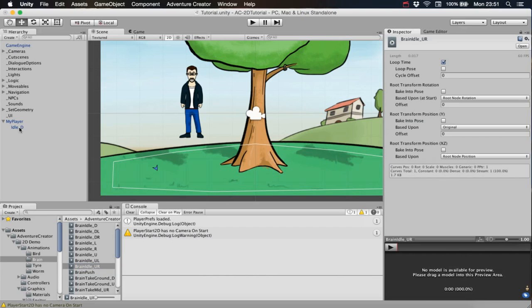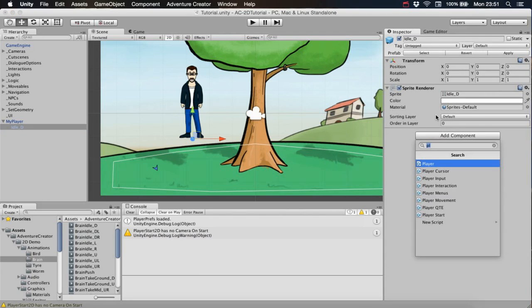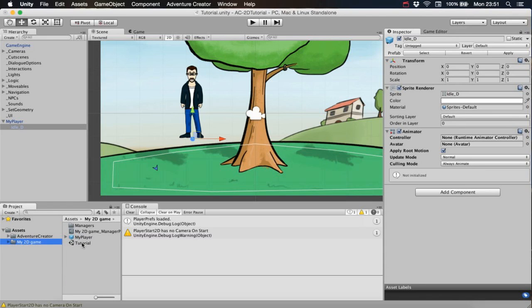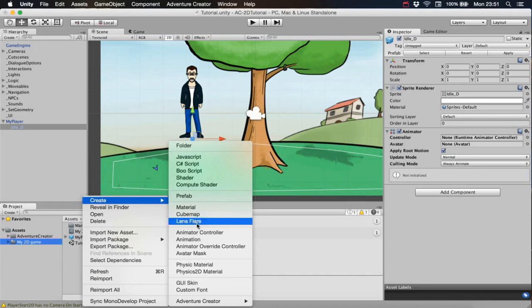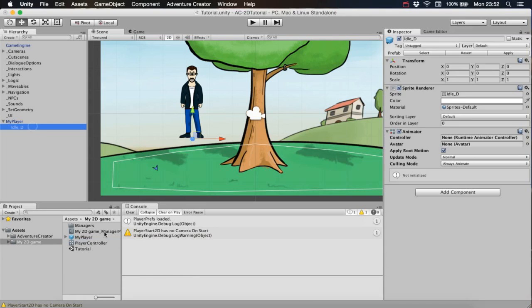Back in our inspector for the idle D sprite, I'm going to add a new component, animator, and it requires an animation controller. So let's go and create that now. Back in my My2D game folder, I'll make a new animator controller, which I'll call player controller. And I'll drag this into the sprite's animator controller field.